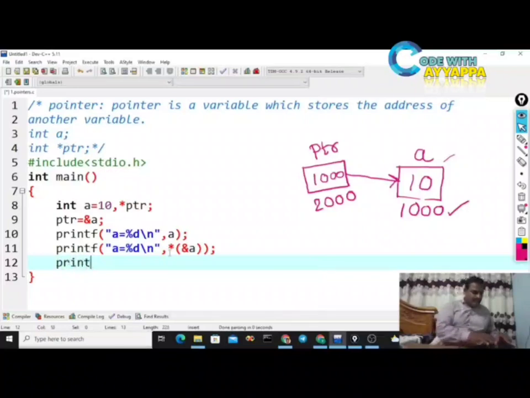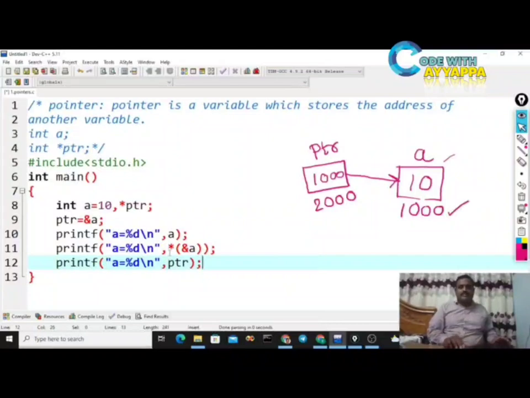Now coming to the third way: printf("a = %d\n", *ptr). Suppose I write ptr, what is the meaning of ptr? ptr contains 1000 only, that is nothing but the address of a. So I want to print the value at this address. ptr is nothing but 1000, that is the address. I want the value in 1000, so put a star. Now we get the value in 1000, which is 10. It is also going to print 10 only.